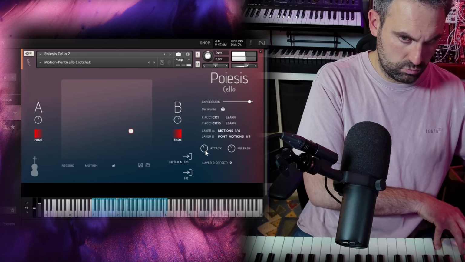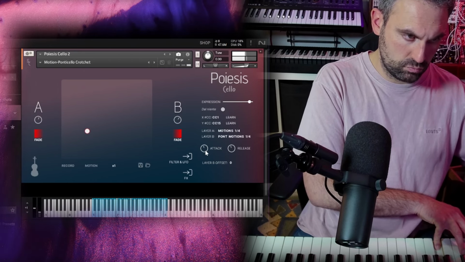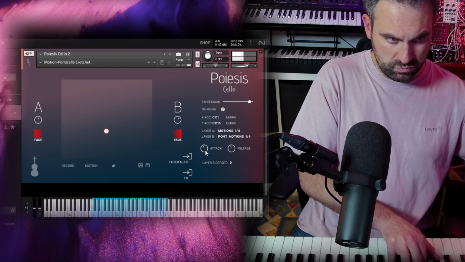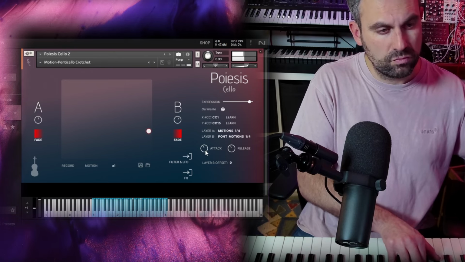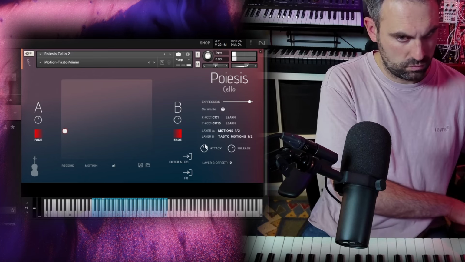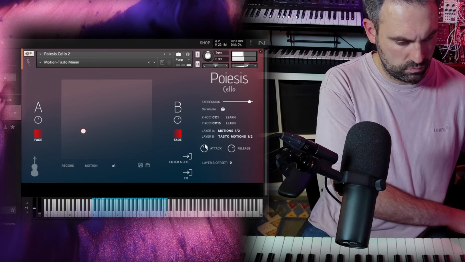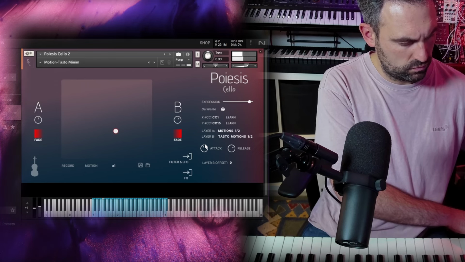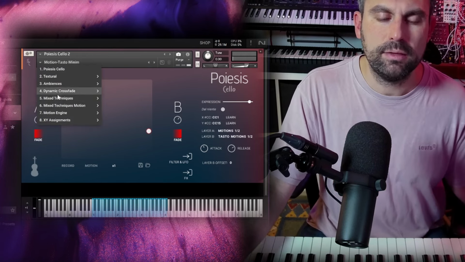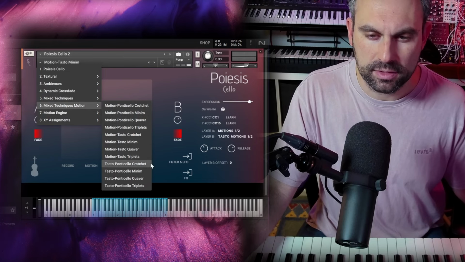A variation on the Mixed Techniques presets is to crossfade between motions, the tempo synced articulations in Poiesis Cello. Let's try a few. This moves from motions normale to sul tasto. And let's try the same moving to sul ponticello. Maybe something faster, maybe we can try the triplets.